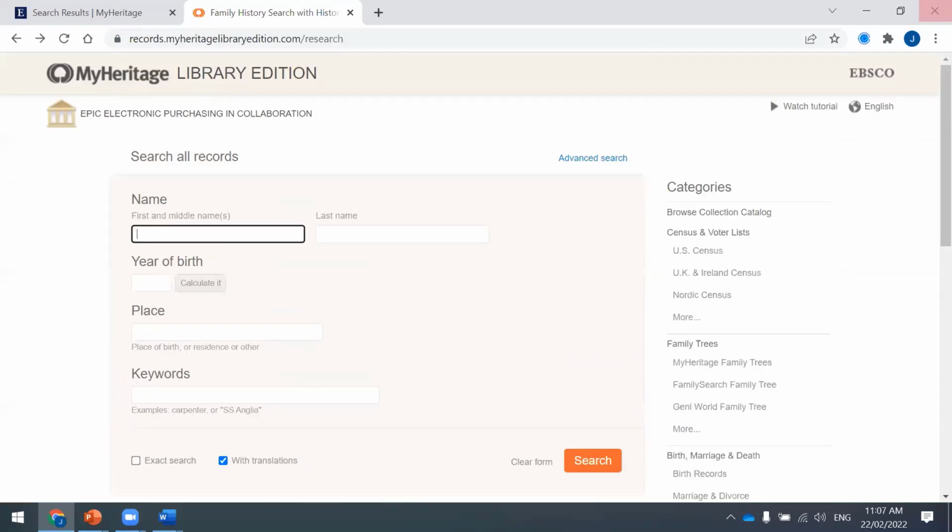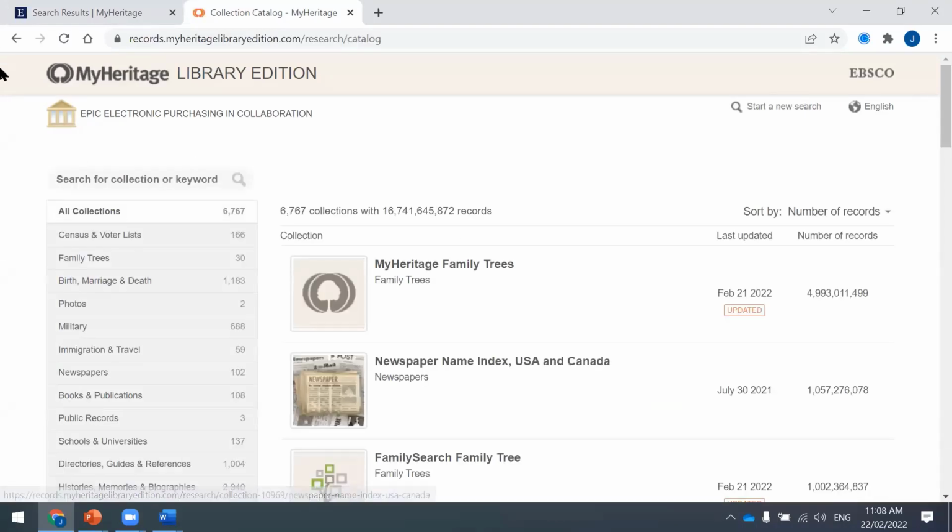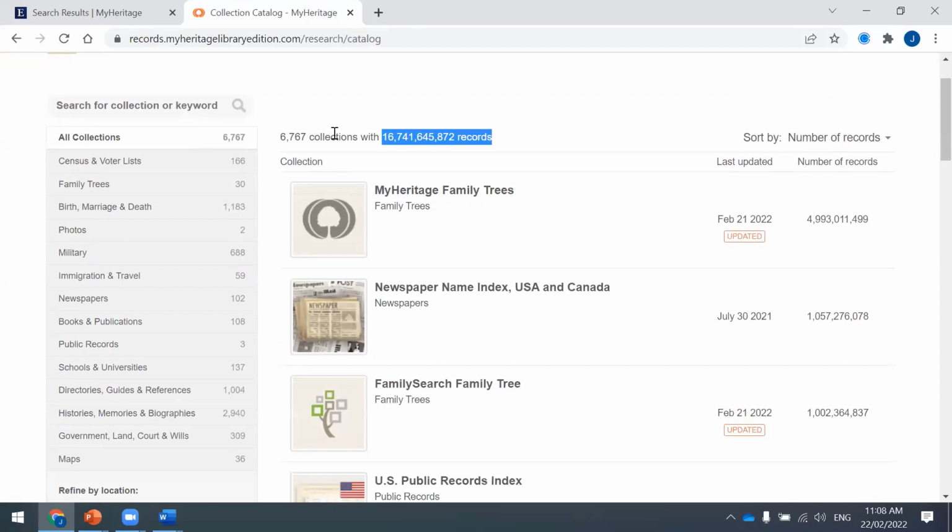The first thing I really want to cover is the browsing by category option available. As mentioned, I could launch into one of these topics or click more, or I could browse the entirety of the collection catalogue. So I might just do that. And so once I'm in the collection catalogue, I can see here all the collections available and the total number of records included. And I could browse completely across all of them.